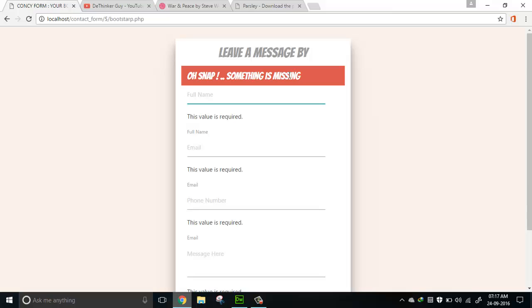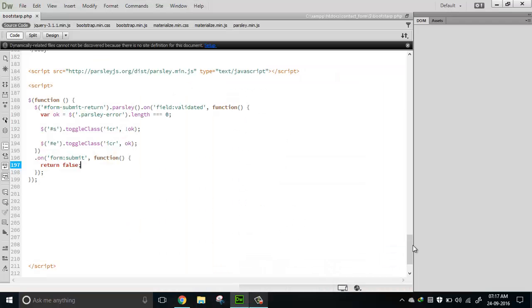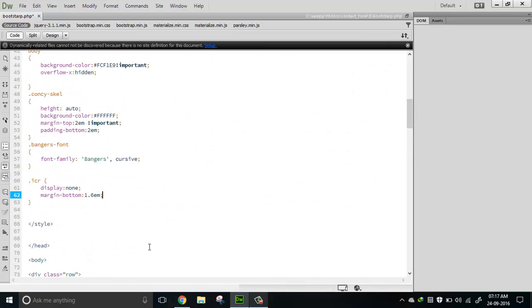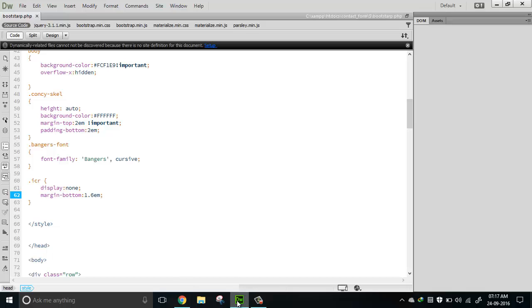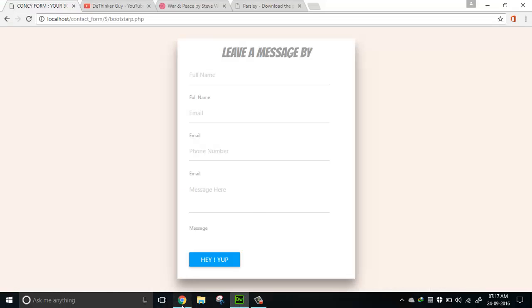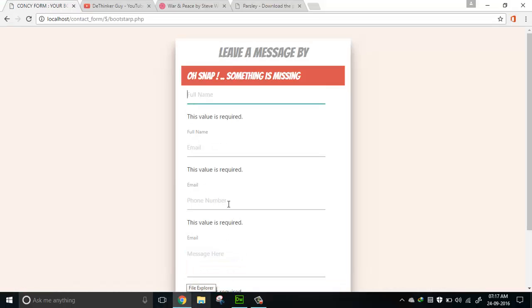Oh snap, something is missing. What I'm going to do is add some spacing here at the bottom, so that it looks still better, or whichever way you like. You can edit that. Okay, I'm going to reload that, and you have to define it as important. Yeah, that's what is important in this. Yeah, it's working. Oh snap, something is missing.